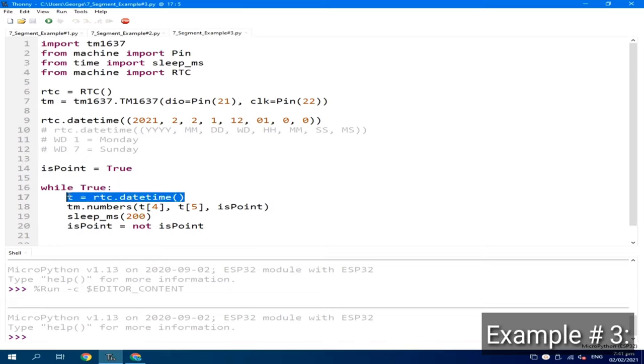We begin by getting the current time and saving it in the t variable. After we get the current date and time, which is in a tuple, we parse the hour and minutes only. This one is hour and this one is minute. And this one will specify whether the colon is active or inactive. The colon blinks every 200 milliseconds. So this just inverts the current value of the is_point variable.